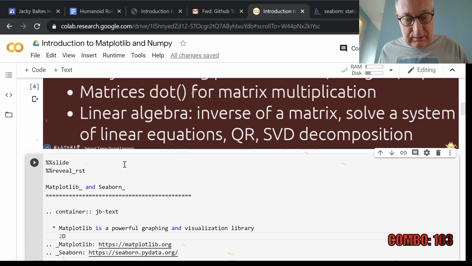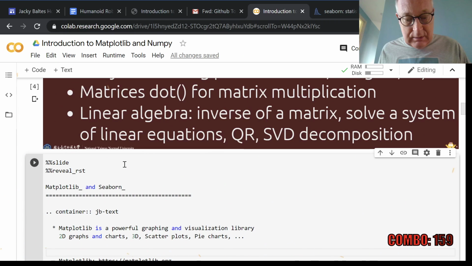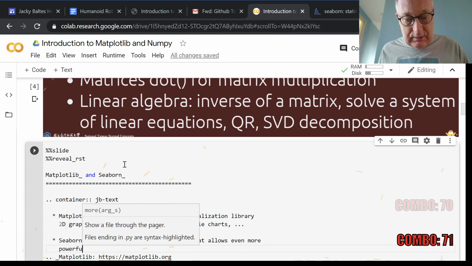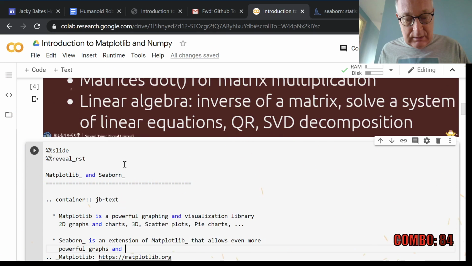So Matplotlib allows 2D graphs and charts, 3D scatter plots, pie charts, all sorts of drawings, and Seaborn is an extension of Matplotlib that allows even more powerful graphs and makes them look better.